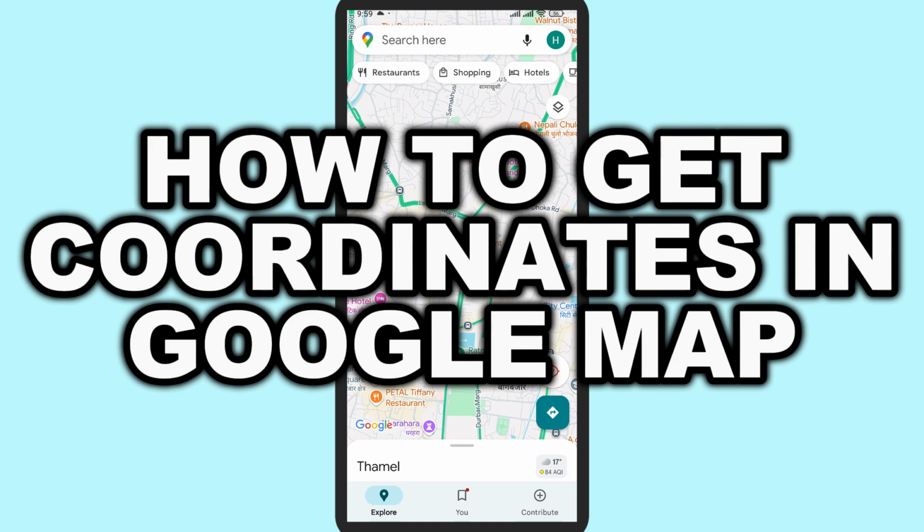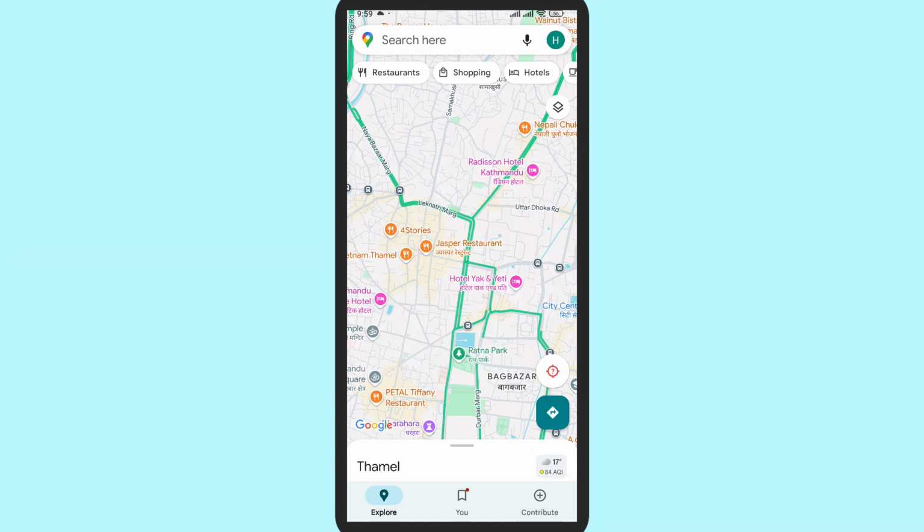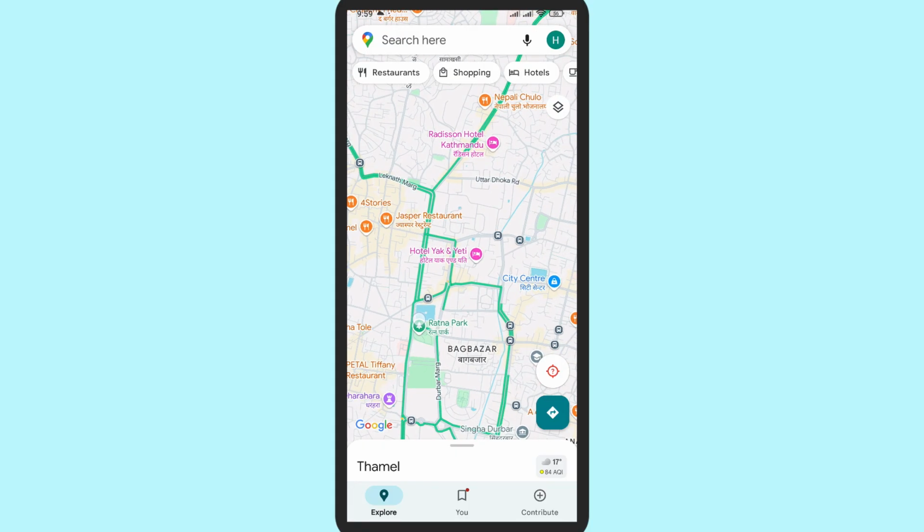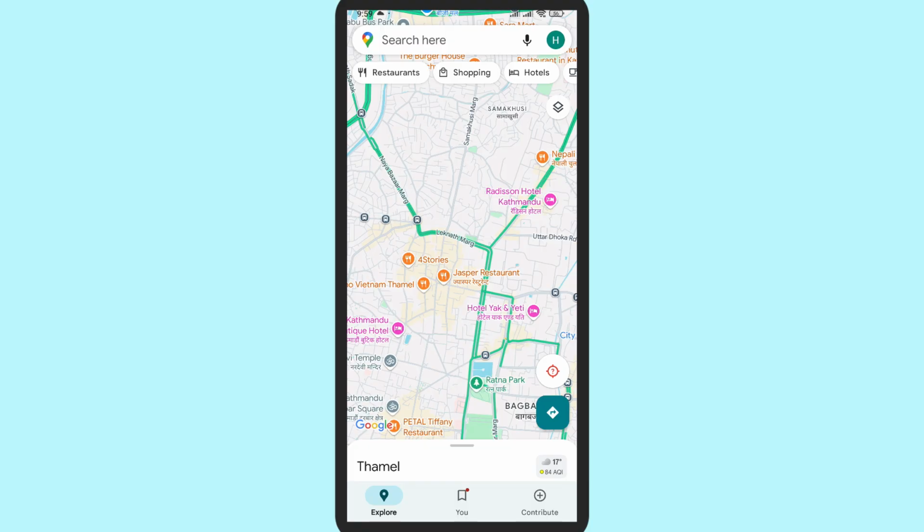How to get coordinates in Google Map. In this video, I'm going to show you how you can find the coordinates. First of all, open the application. Now search for the place where you want to get the coordinates.